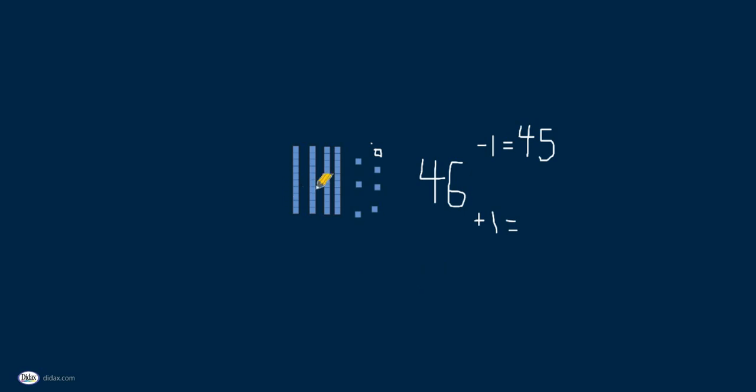So let's see. How many rods do I have? 1, 2, 3, 4. So I'm going to put a 4 in my tens place. And I have 1, 2, 3, 4, 5, 6, 7. So I'm going to put a 7 in my ones place. So now I have 47. Let's go back and check. 10, 20, 30, 40, 41, 42, 43, 44, 45, 46, 47. So now I know that 46 plus 1 is 47.